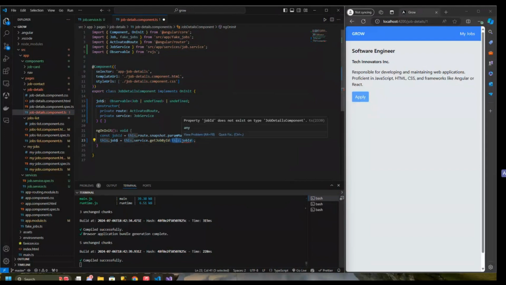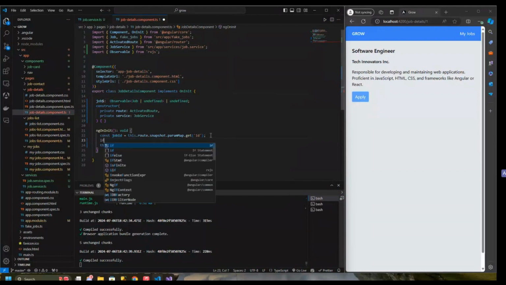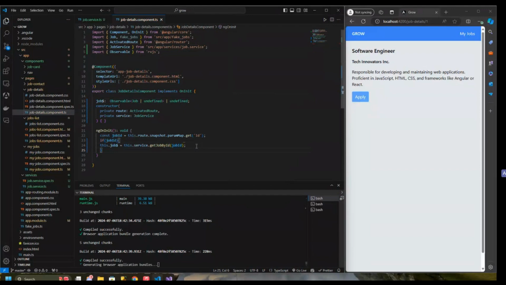Oh, okay. I get why it is doing this, because there's a chance that the job ID may not exist. So TypeScript wants us to handle that. The error says argument of type string is not assignable to type string, meaning there's a chance it may return null. So we need to add a check saying that if the job ID exists, then only should you go ahead and fetch the job.